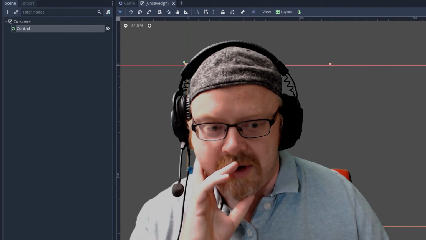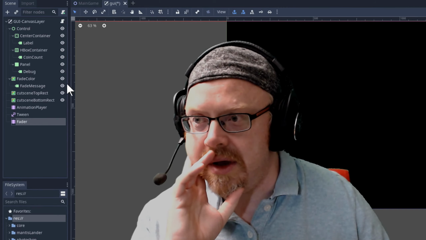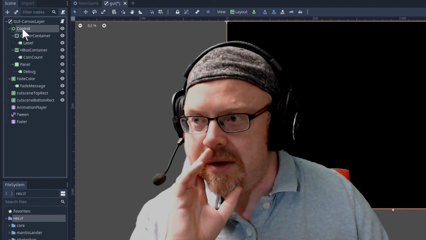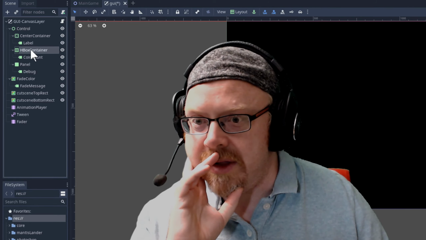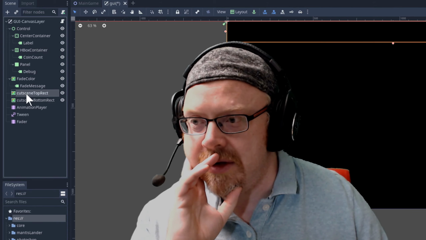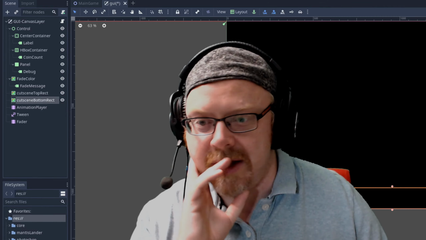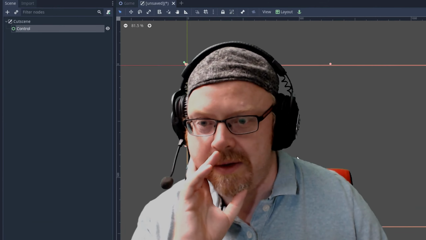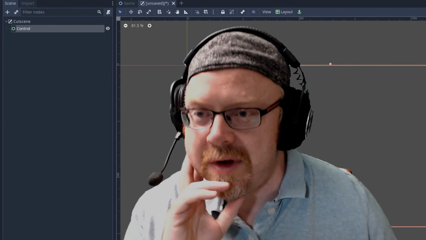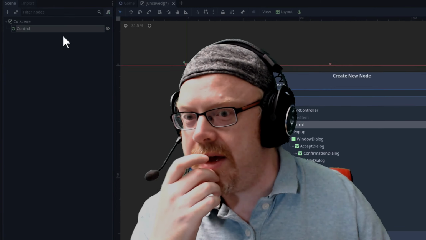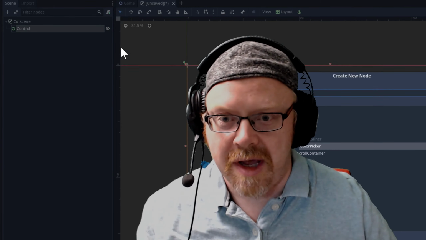Have I got the other project up? I have. Let's have a little look. So the control was full screen, and then we added our rectangles as what are these? Color rects. Makes sense. So let's add our color rects. Now I wonder if these color rects are going to be resolution dependent.